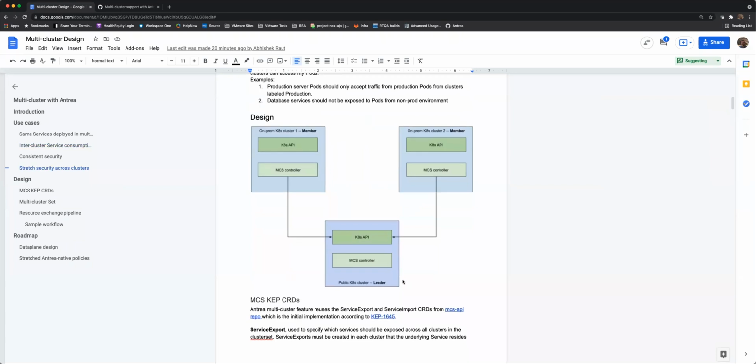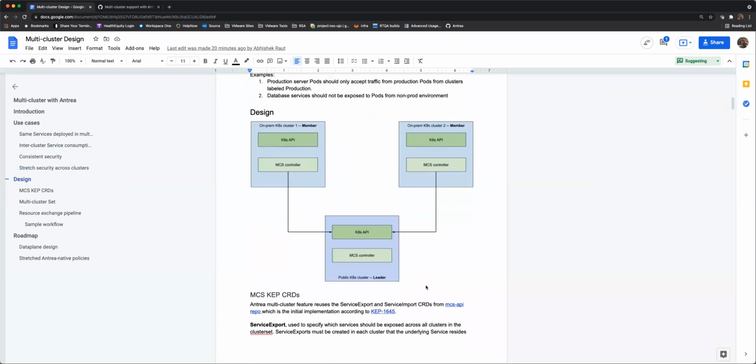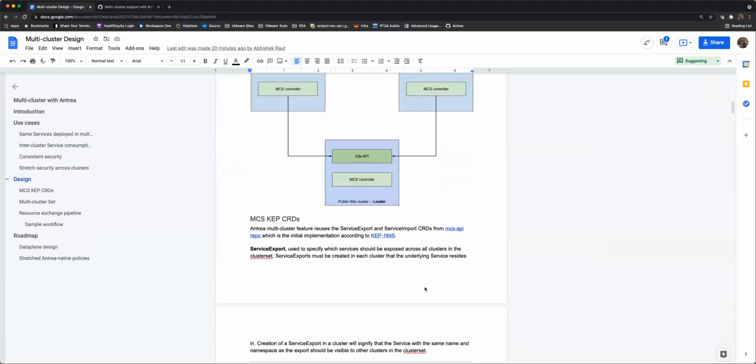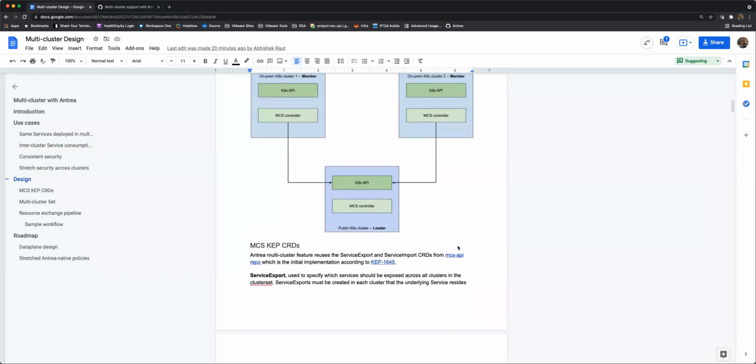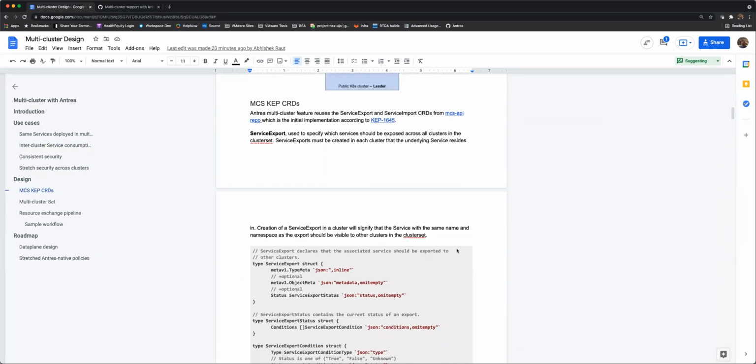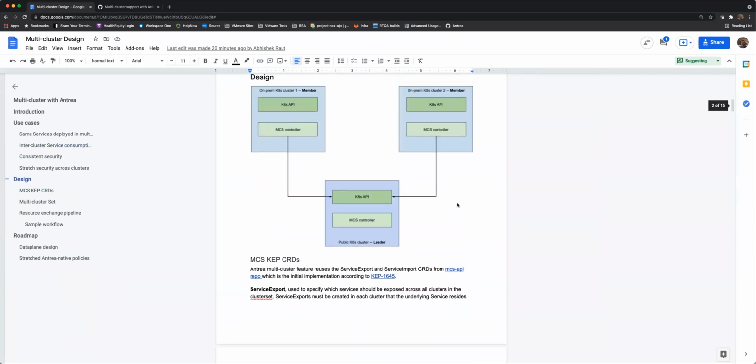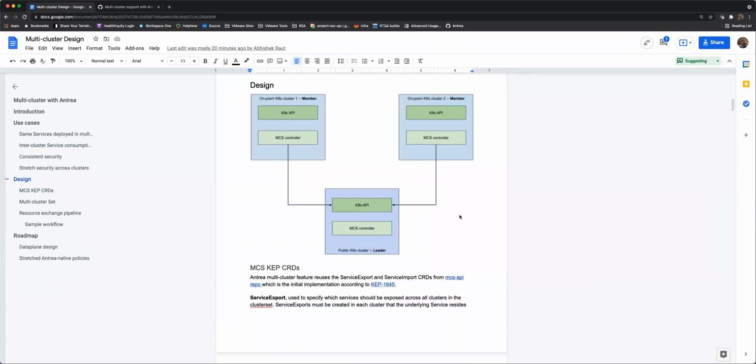Can you scroll down a little bit? Yeah. Oh, the first, the diagram, you may go through this part first. Oh, you want me to go through the diagram? Okay, sure.